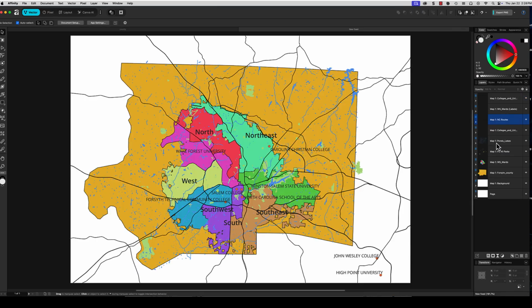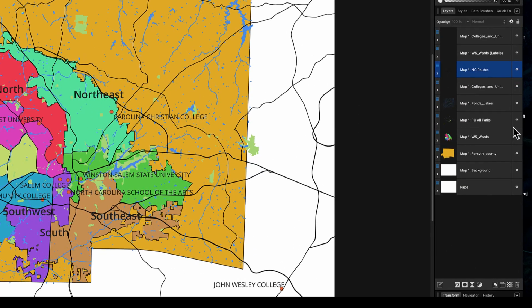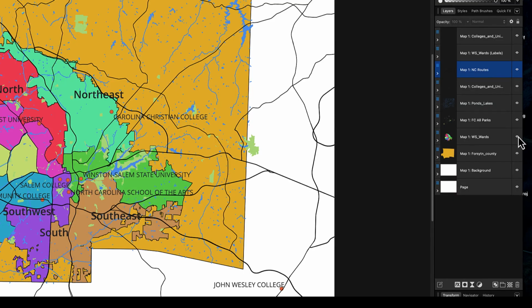Here's the county map that I exported from QGIS and opened in Affinity. Let's go over a few things before we get to the clipping issue. The first thing you'll notice is the Layers panel. Just like in Illustrator, all of the layers in my QGIS file are shown, along with two empty layers at the bottom called Background and Page. I'll delete those layers by shift-clicking on them, then clicking on the trash can.